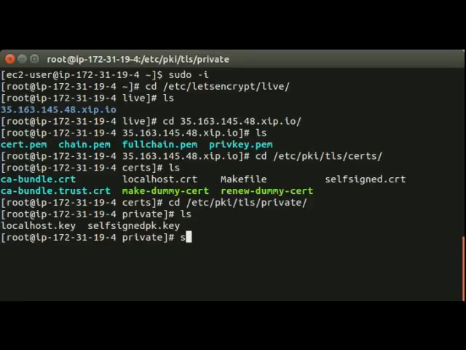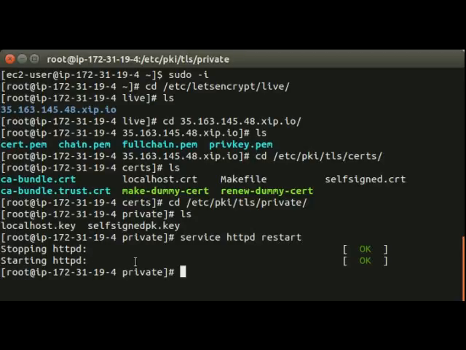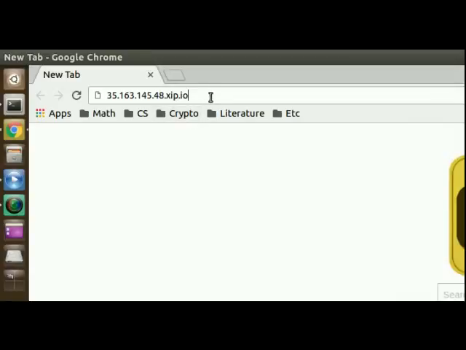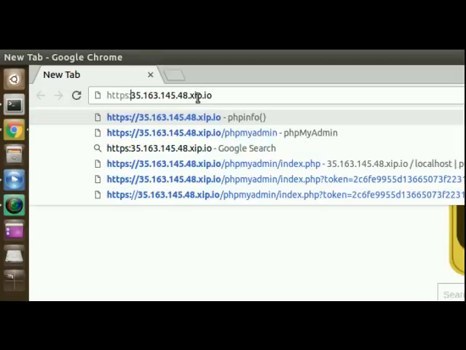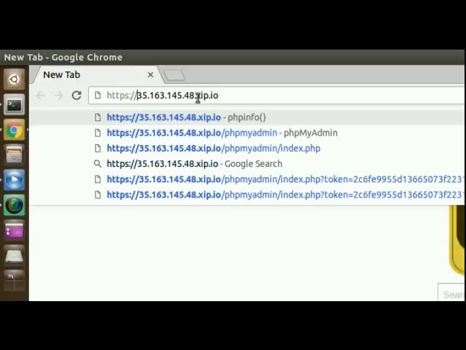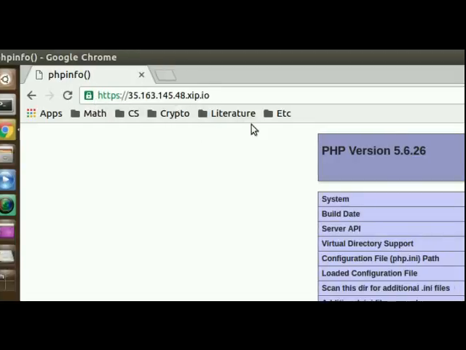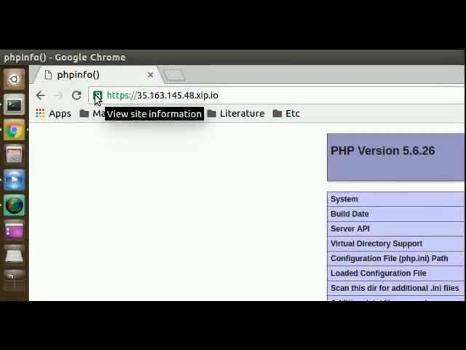So I ran, well, I guess we don't have sudo, we're in root. Ran service httpd restart, and that's going to restart our server. Then after we restart our Apache server, we can jump back to our browser and type in our IP address for our machine .xip.io. Throw in an HTTPS before that, and then you should notice that everything goes through fine, and we have this little lockbox up here.